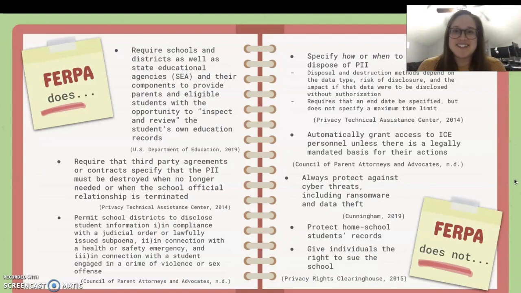Okay, there's a lot on this slide, but there's a lot that FERPA covers, so I'll just break it down for you. FERPA does require schools and districts as well as state educational agencies, also known as SEA, and their components to provide parents and eligible students with the opportunity to inspect and review the student's own education records. So they have access to their education records at any time to look at them, to request changes, whatever the case may be.